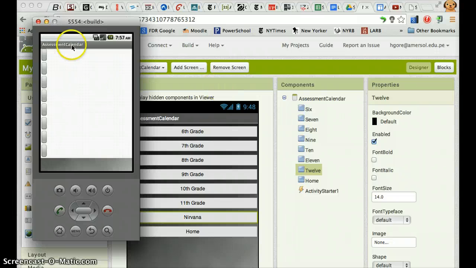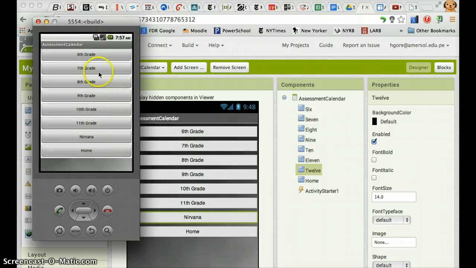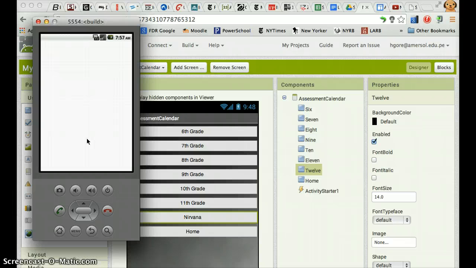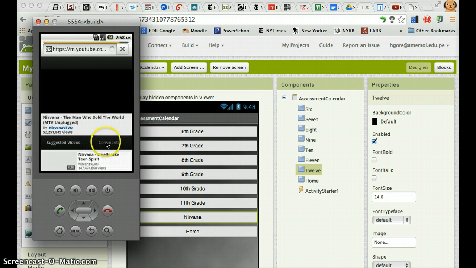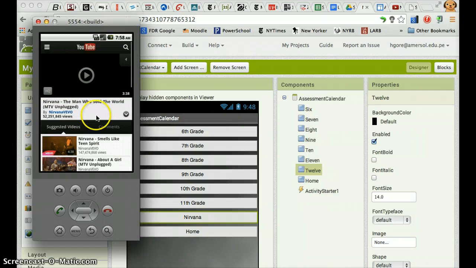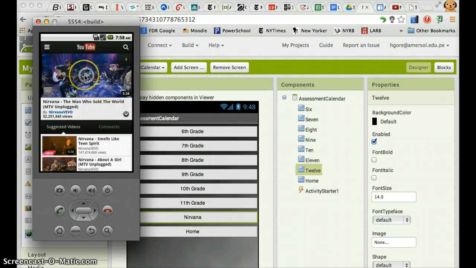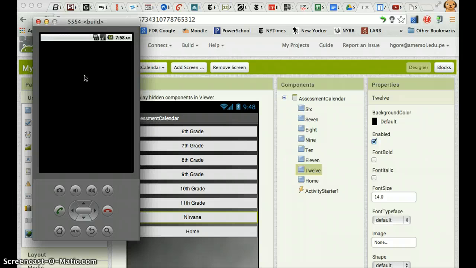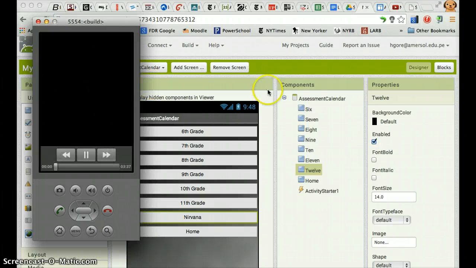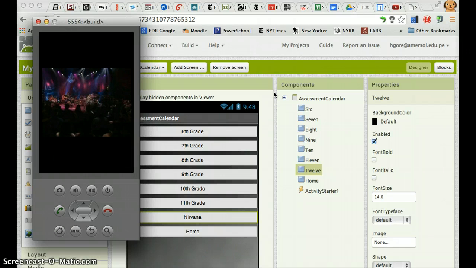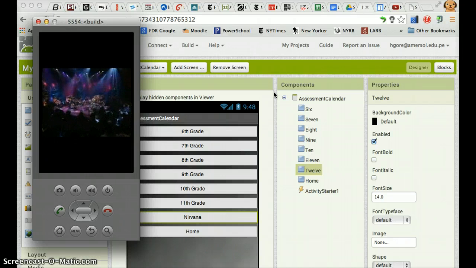So here it is. This is the assessment calendar. And I'll click on Nirvana. And because Michele's already done the code that connects that button to the internet, by changing the URL, it now takes me to YouTube instead of the assessment calendar. You're going to see this load. Here it is, Nirvana, the man who sold the world. And then even cooler, you can actually see how it works. I'll click the play. It's loading the video. And there we have it, Kurt Cobain and Nirvana playing on our Android device.